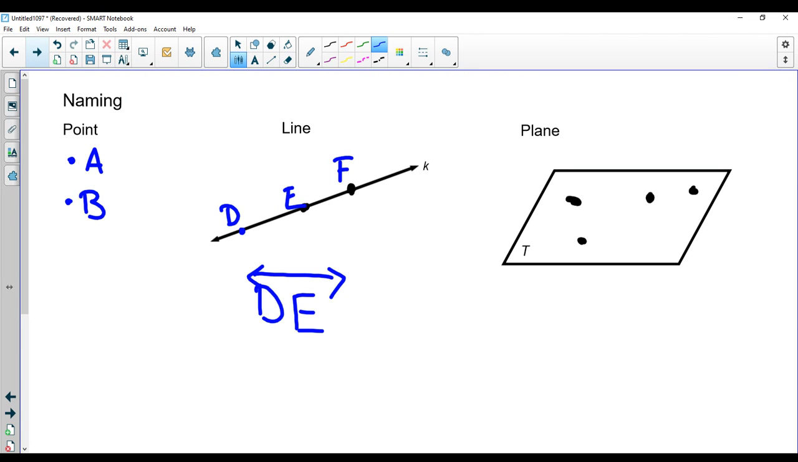Okay? Let's do another one. Let's say I did E to F. If I just do that with no arrows, that's technically a segment, which we talked about yesterday. Okay? With no arrows, it's a segment. If you do 1 arrow, it's a ray. 2 arrows makes it a line. So you gotta be careful and make sure you put the correct things on top of your letters.